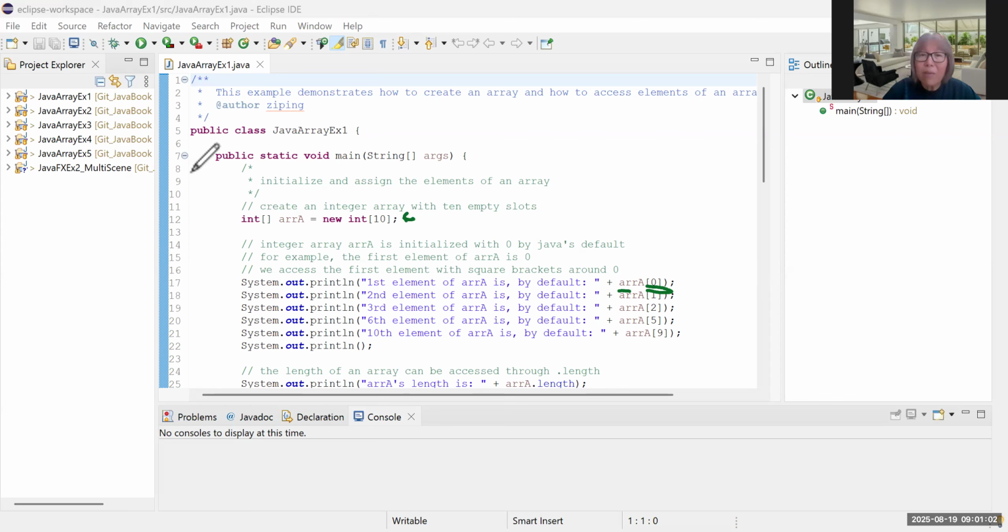And for array, the index starts with 0. So that's the first element. And the second one is 1. And all the way to its length minus 1. Be careful, it should be length minus 1 because it starts at 0.